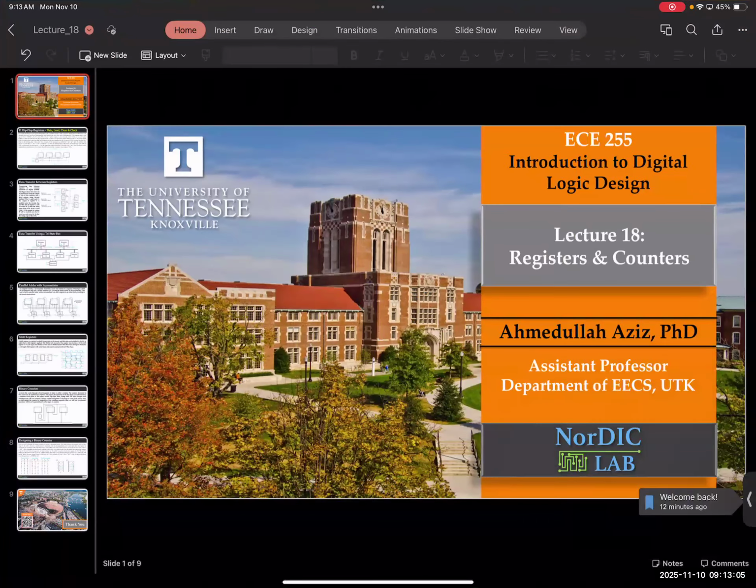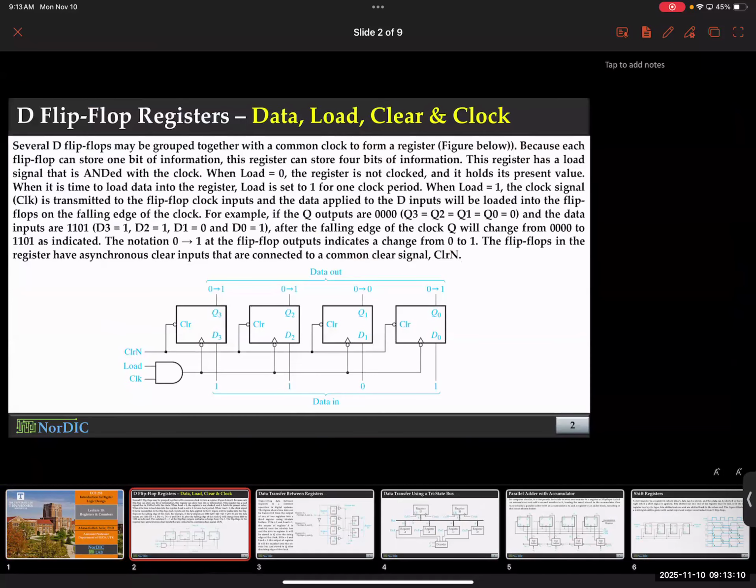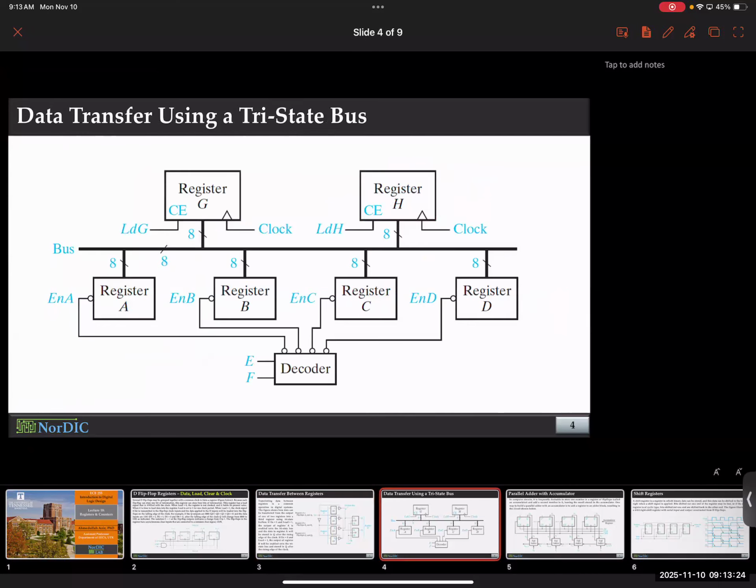All right. So we have been discussing registers and counters. We discussed data load, clear, and clock operations. We saw how we can transfer a set of binary bits from one register to the other and do it selectively. We can pick and choose between registers. We saw a little bit bigger picture.